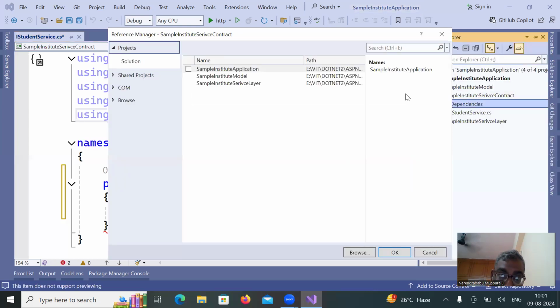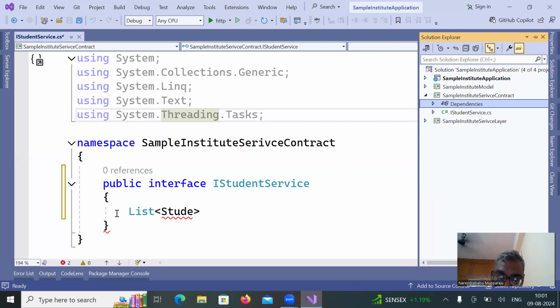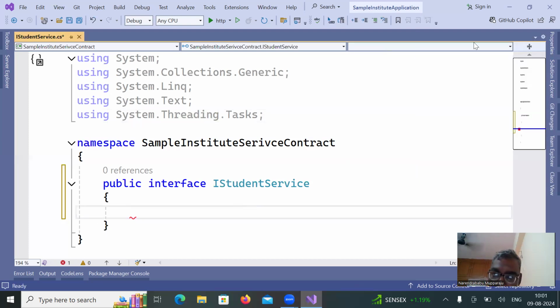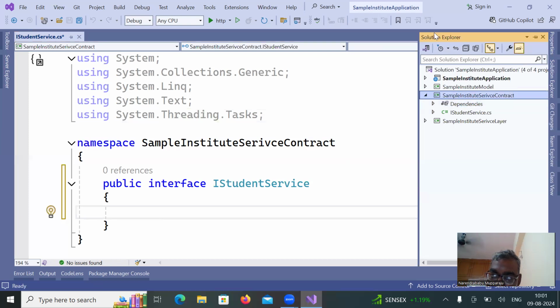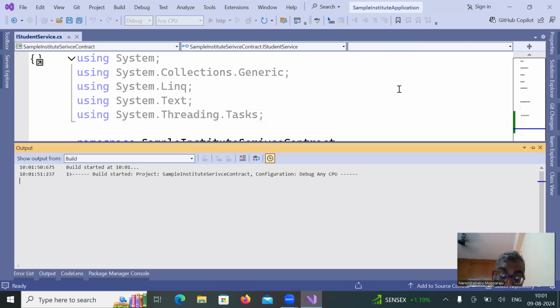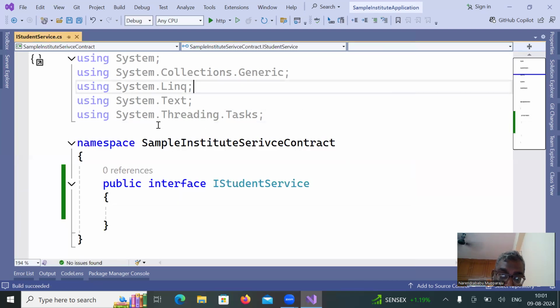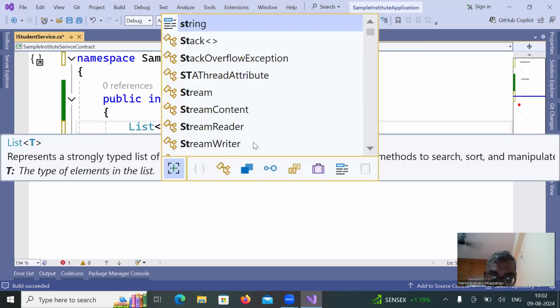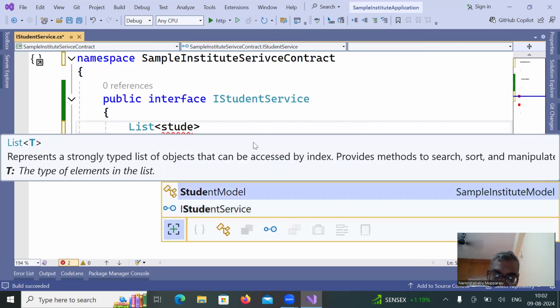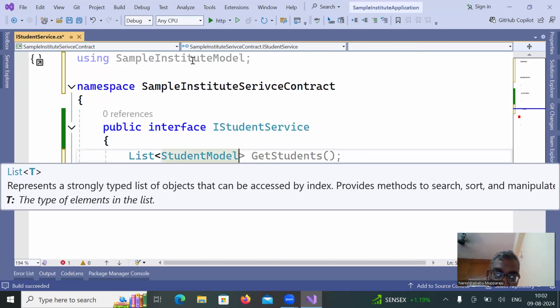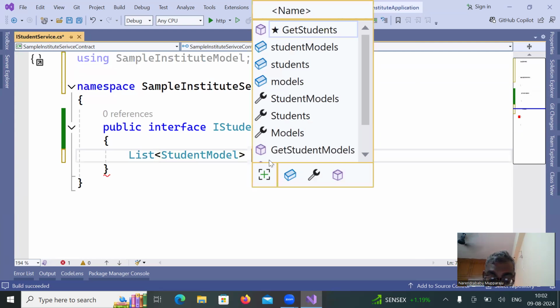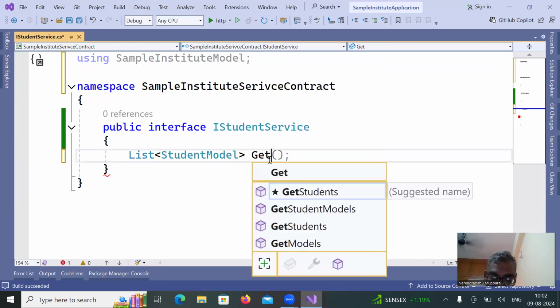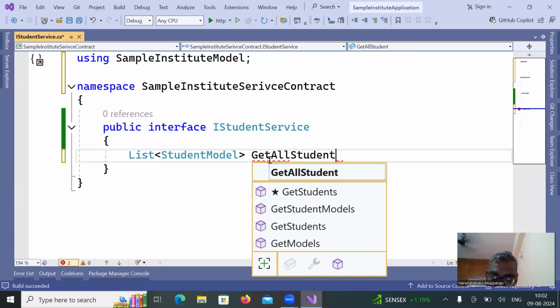Add project reference. I select the student model, click OK. Got it? I have to select the student model, click OK. And then once you referred, you have to build. Now build succeeded. Now you remove and start using list of student model. You see, I got a class coming from the sample institute model namespace. Here, GetAllStudent is my method name.